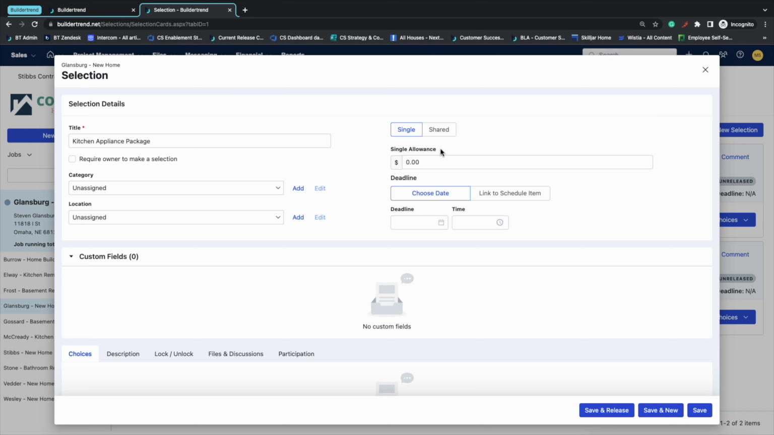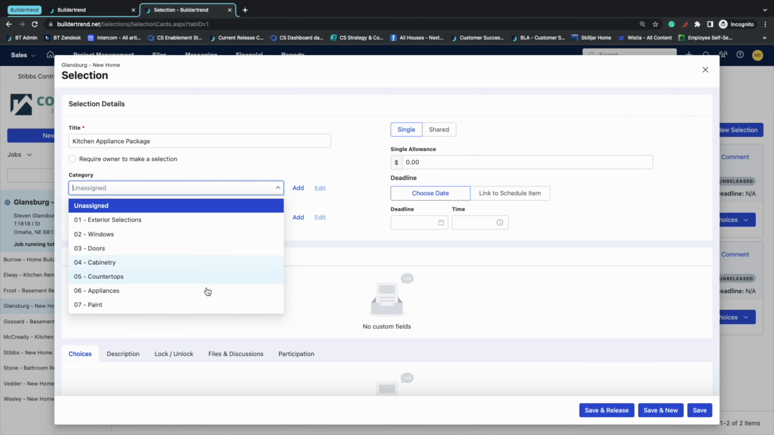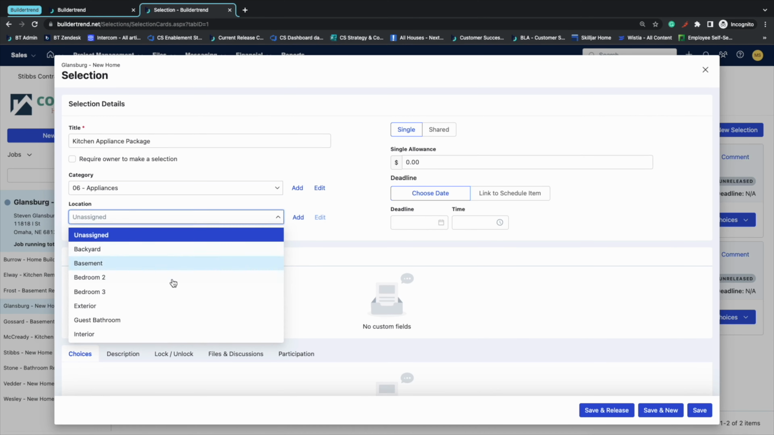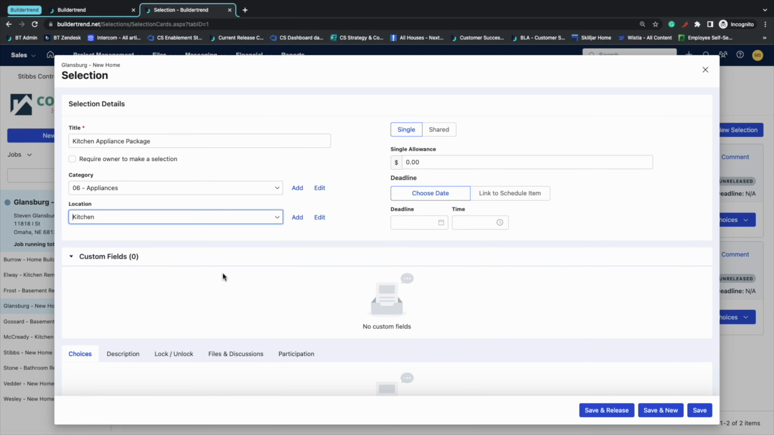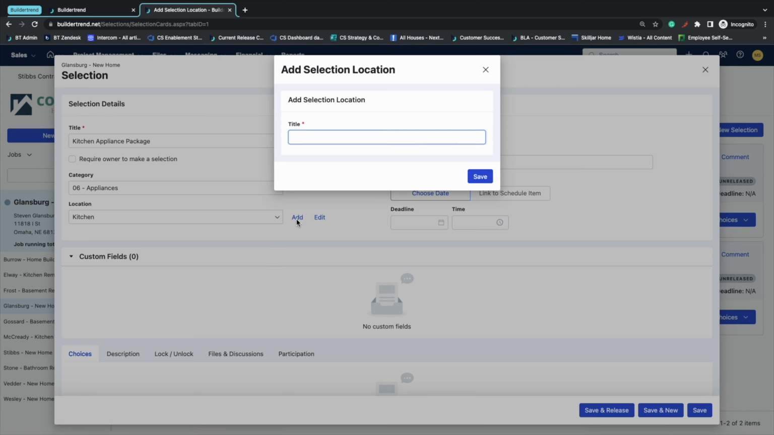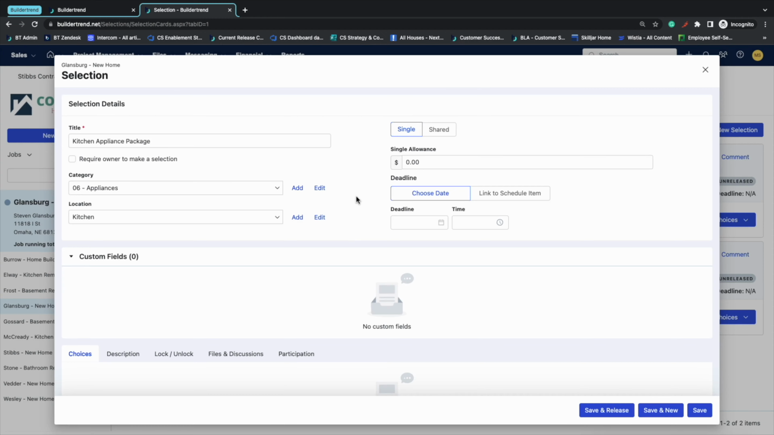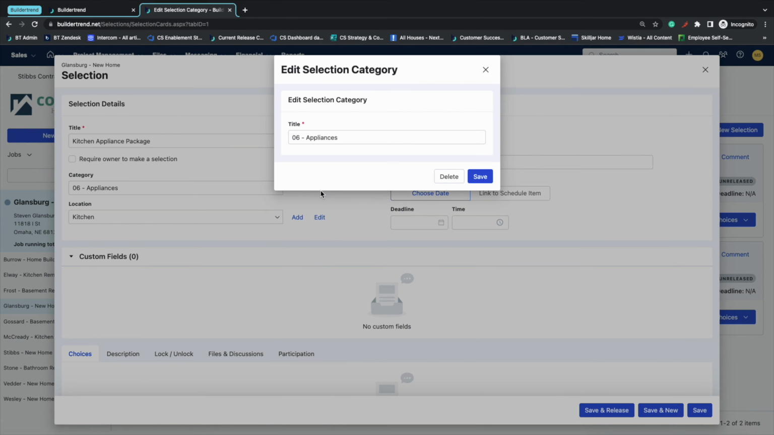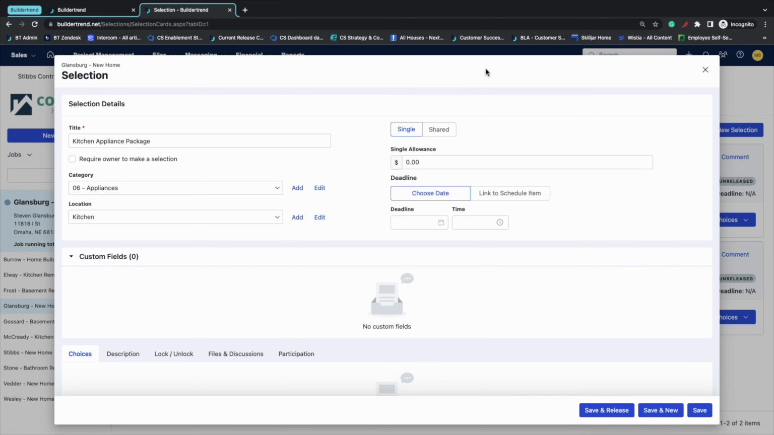Buildertrend provides some generic categories and locations that you can use to organize your selections. You have the ability to add your own custom categories and locations by clicking Add next to each dropdown. If a category or location has already been selected, you can click the Edit option to rename the category or location, as well as delete the selected option to keep your categories and locations neat and organized. These fields will provide reporting opportunities for your internal team and customer, and also increase the effectiveness in which you manage your selections.